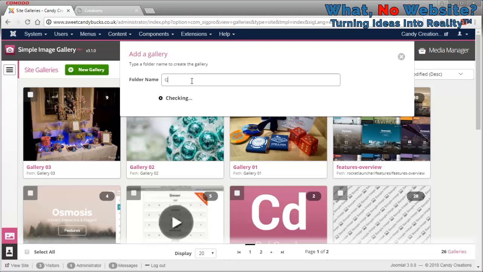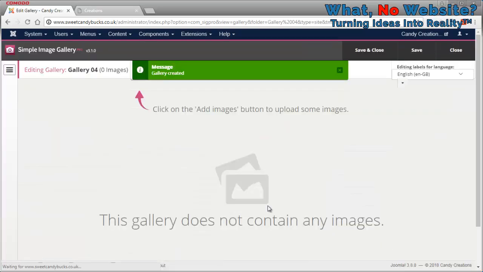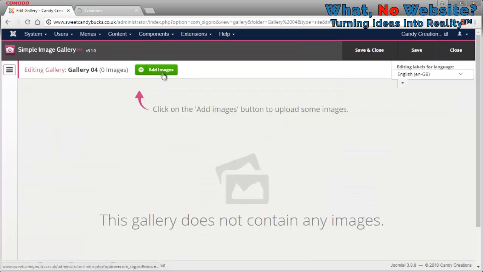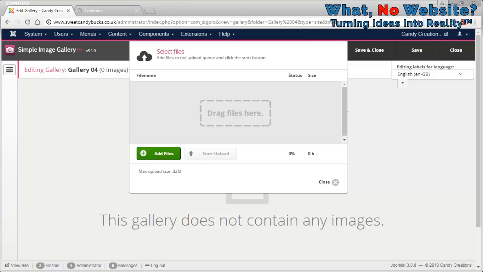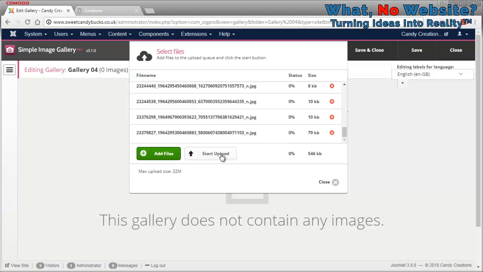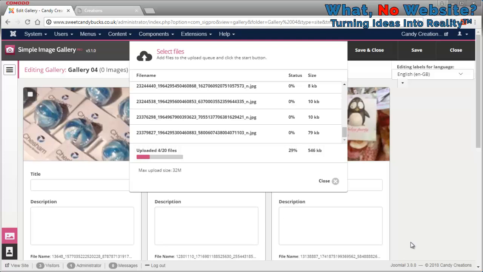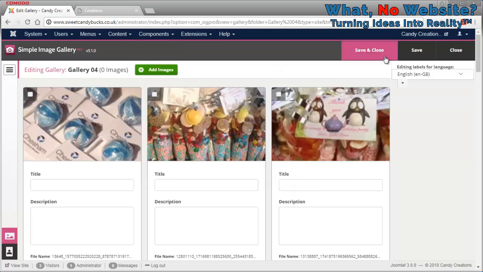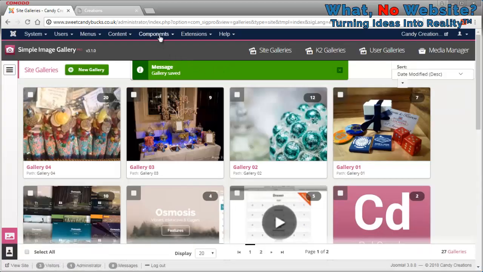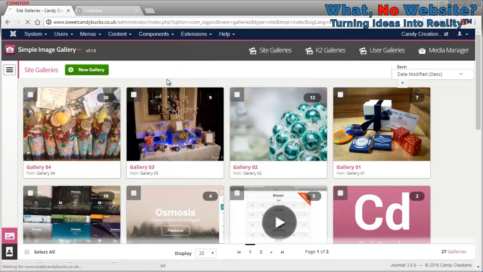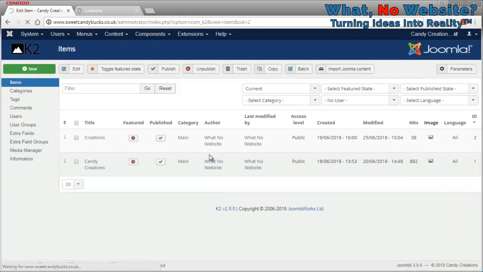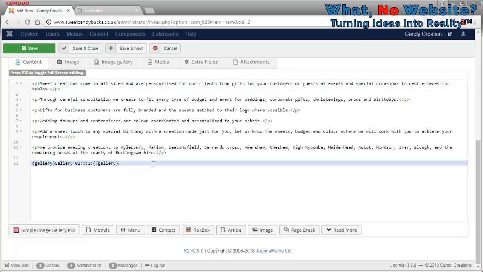And a new gallery. So I'm going to call this Gallery 04. There we go. Get rid of that. Add images. And there we go. Start upload. Close. Save and close.